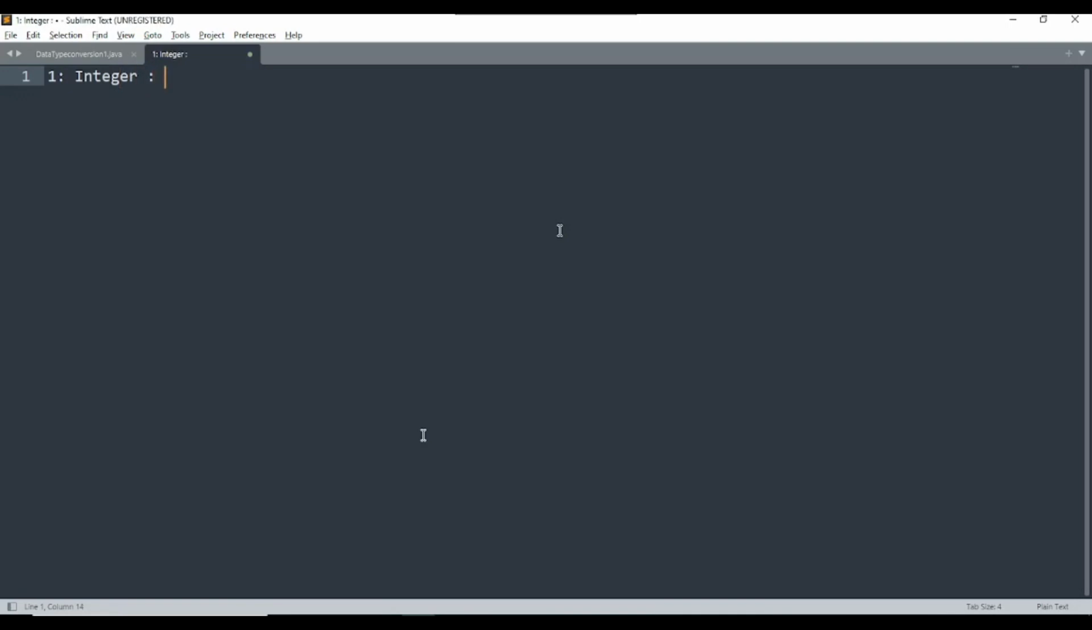Say for example, the integer type can have the byte variable, the short variable, the integer variable, and the long variable. These four types, byte, short, integer, and long, are covered under the integer value, and byte will occupy 1 byte, short will occupy 2 bytes, integer variable will occupy 4 bytes, and long variable will occupy 8 bytes in memory.